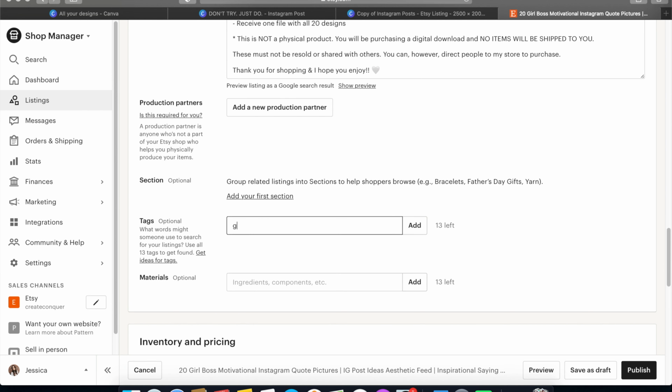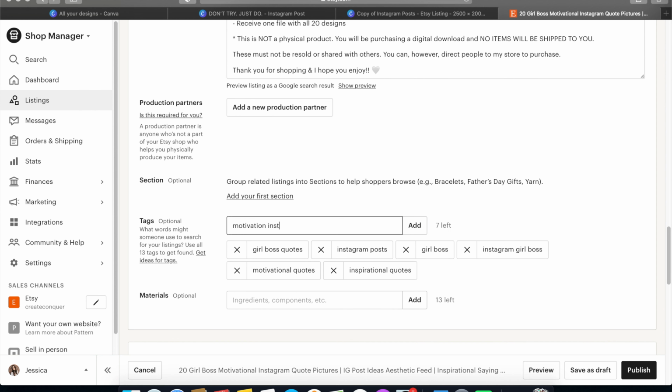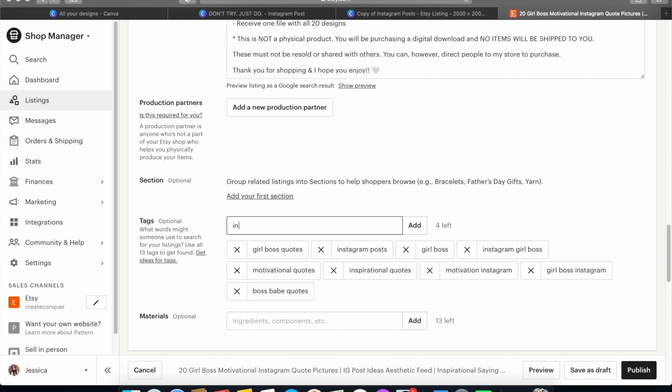Okay, so now let's move on to tags. So you're allowed 13 tags, and this is just like suggestions that you can give to people as far as searching. So this is what people would search to find your products. This is just how to kind of boost your listing in the algorithm. And I try to think of them like hashtags, but instead of using a hashtag, you're just using terms.